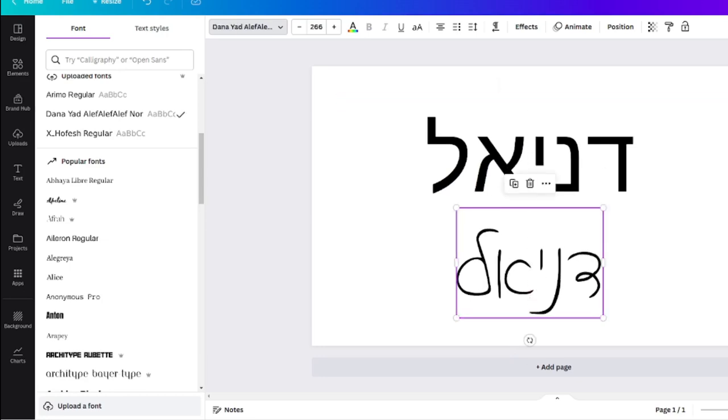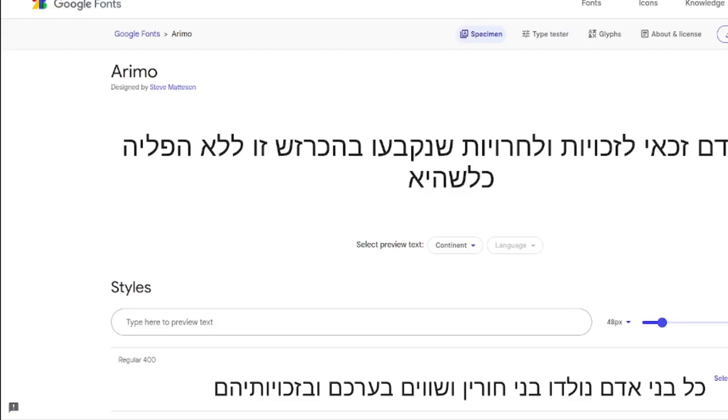So that's how you can find Hebrew fonts in Google Fonts, filter on Hebrew, and then you can install these on your desktop, word processing programs such as OpenOffice or Microsoft Word, or you can upload them into Canva, Google Docs, wherever else you're doing graphic design work.